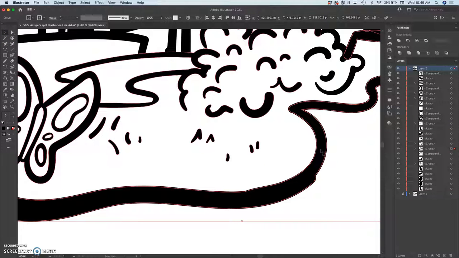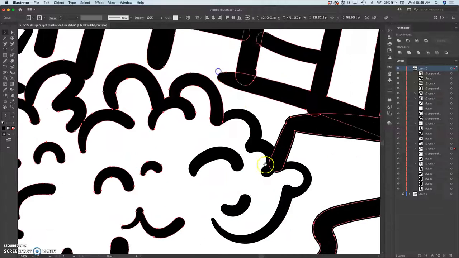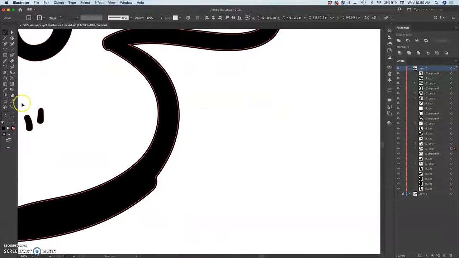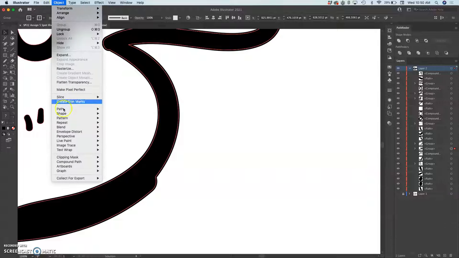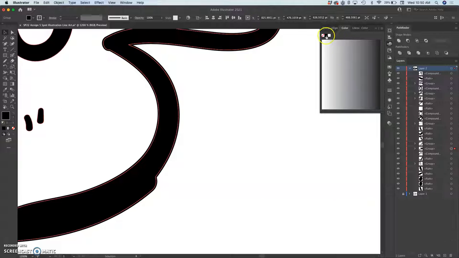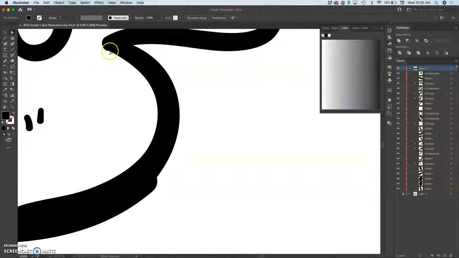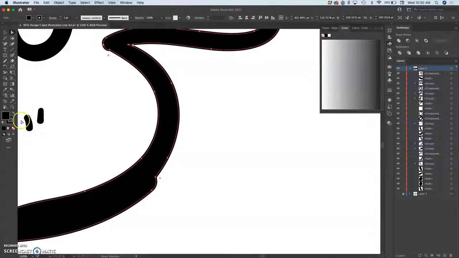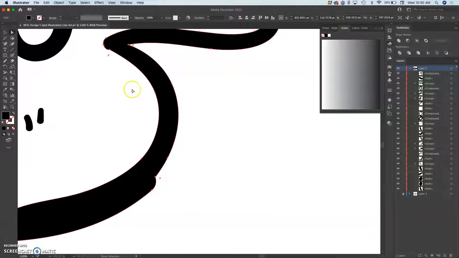For some reason, it looks like there's a stroke on this. So I'm going to make sure there isn't by saying object path outline stroke. Huh. It's really odd. And Illustrator still confuses me quite a bit of the time. So there's the stroke. So I'm just going to turn it off. And hopefully that's the only one. I don't know why it wouldn't outline it. So that helps me see it when I'm trying to clean it up with the pencil tool. It just won't let me.